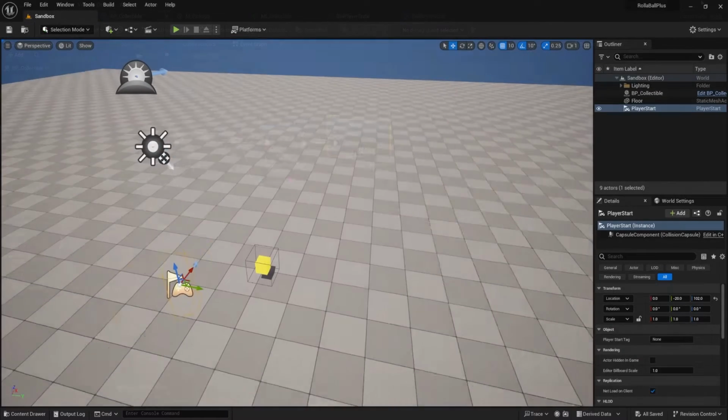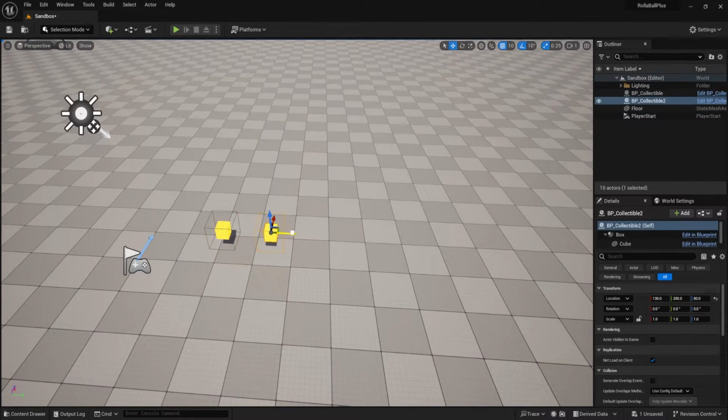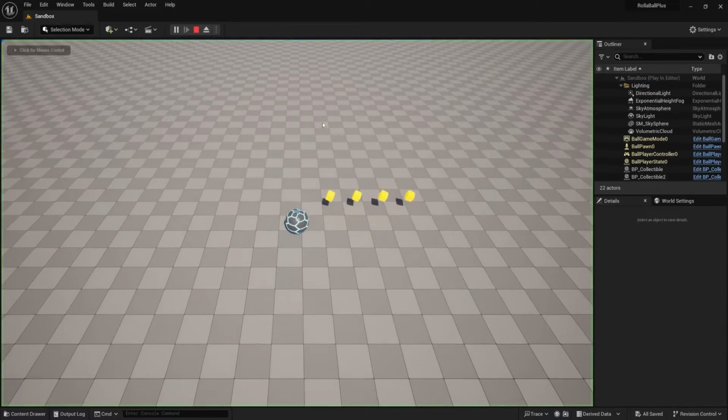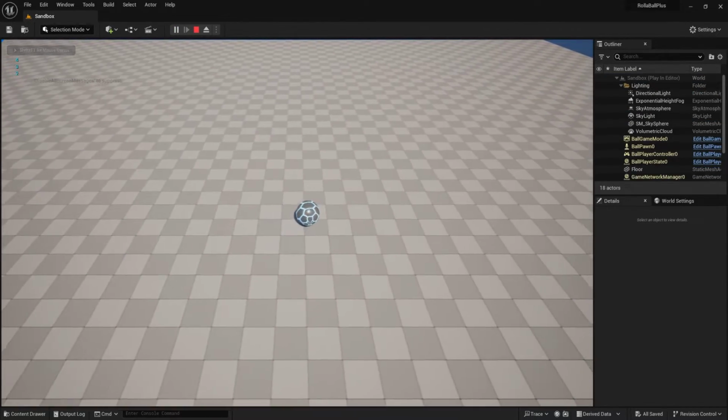Compile, save, minimize, and test it out. Oh, actually, if you hold Alt, you can pull out a couple more collectibles like that. Okay, Control S to save and hit play. Now we should see the number count up. 1, 2, 3, 4, perfect.